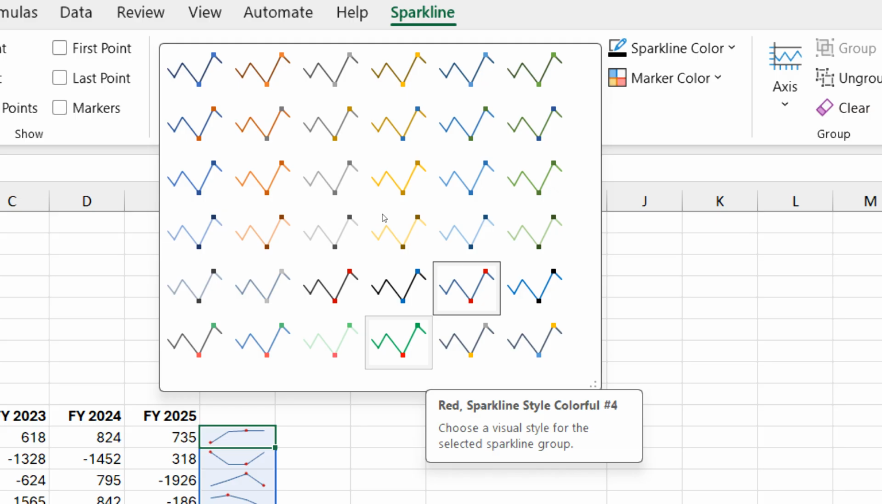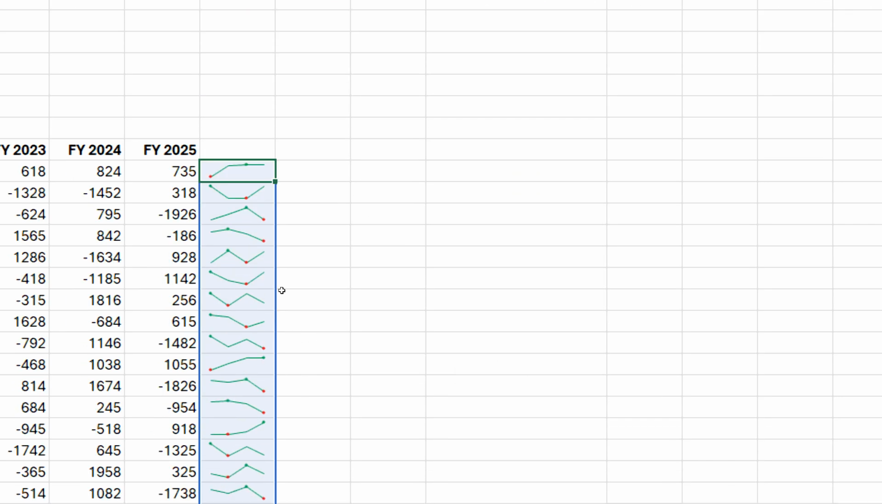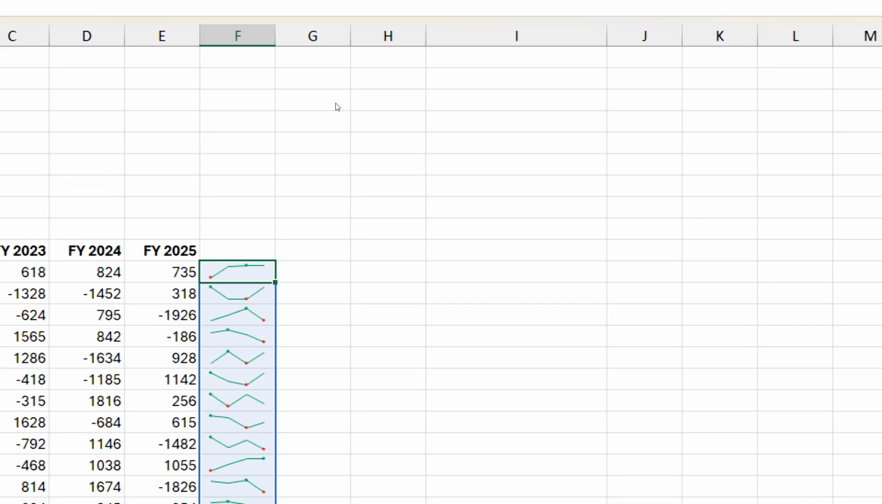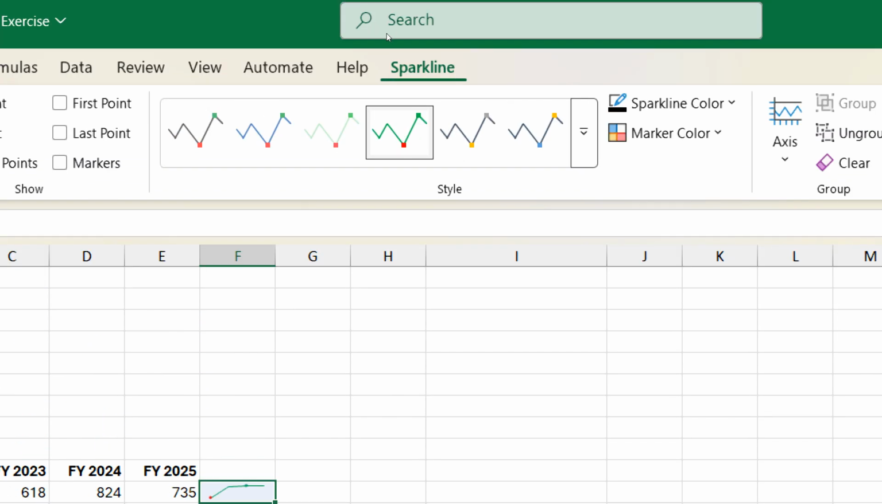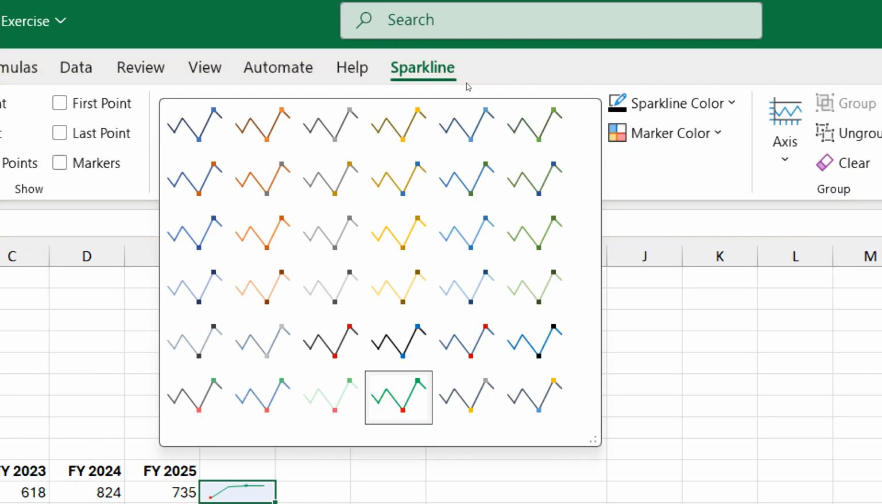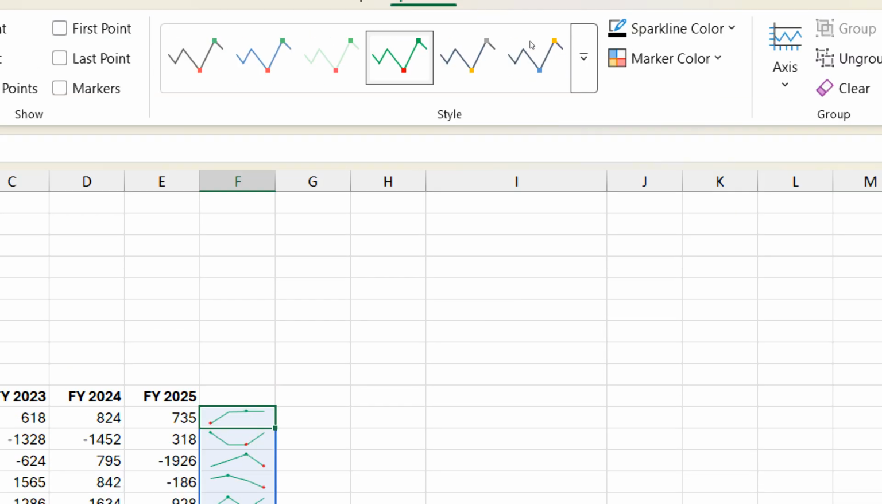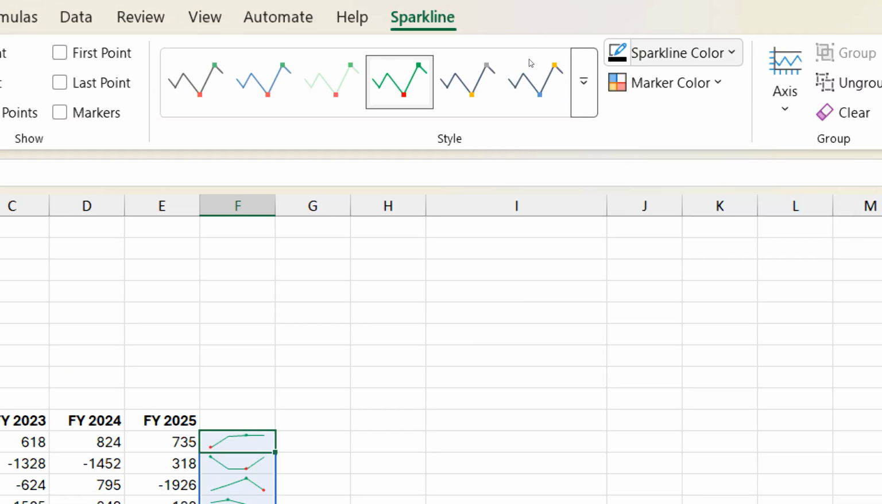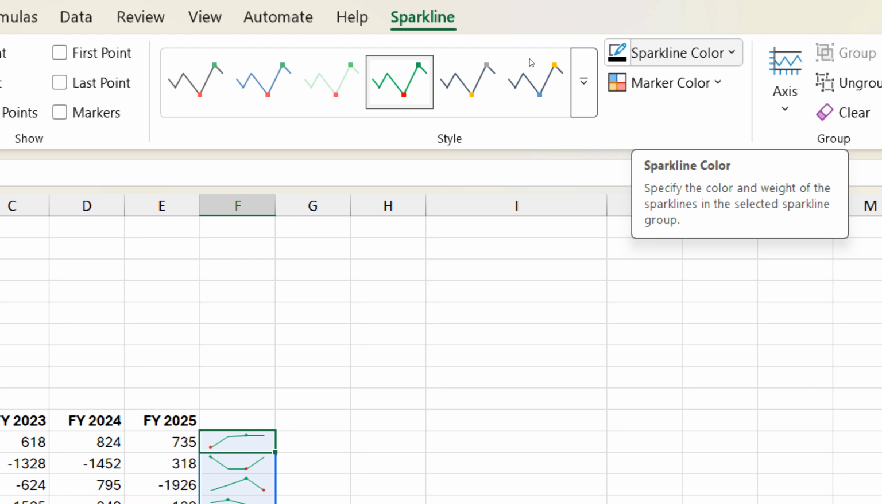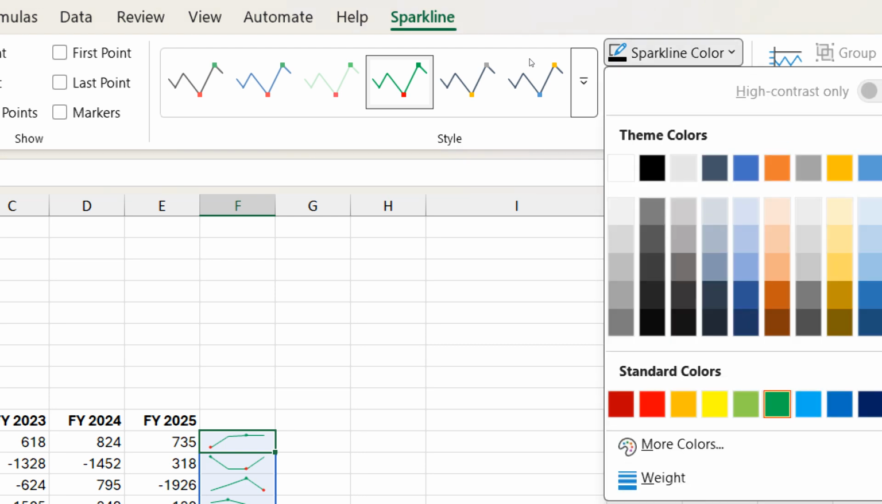Go to Sparkline, styles, there are some predefined formats. But I don't like any one of the predefined formats. Can I give my own colors? Yes. There is Sparkline Color. Click on that. What is the color you want for this line? For example, I will go with this dark blue, or I will select the purple color.